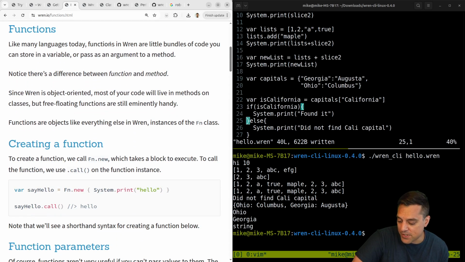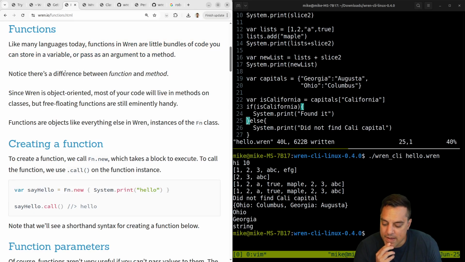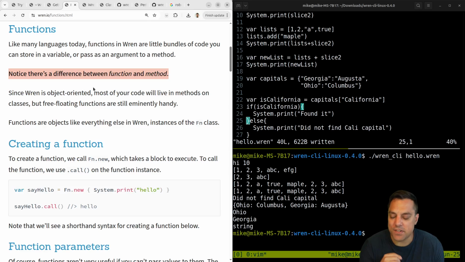And here we are in functions. Okay, so let's see. Like many languages, functions in Wren are little bundles of code you can store in a variable or pass as an argument. Okay, so notice there's a difference between a function and a method. Exactly my next question here. Very well written documentation. Every question I've had is answered in the next sentence. So nice job to the team that puts this together.